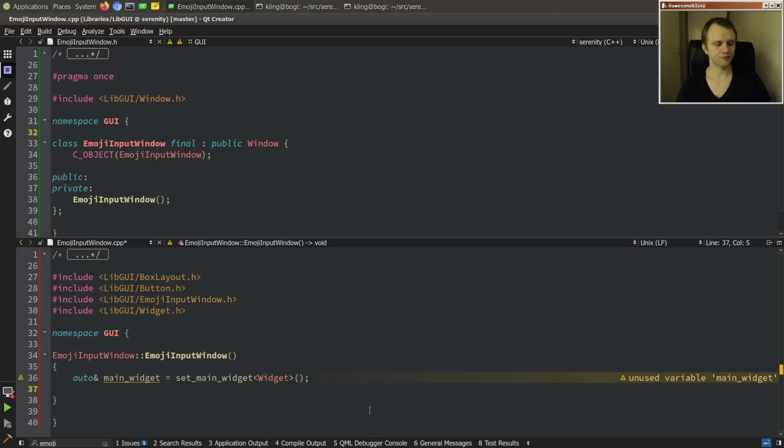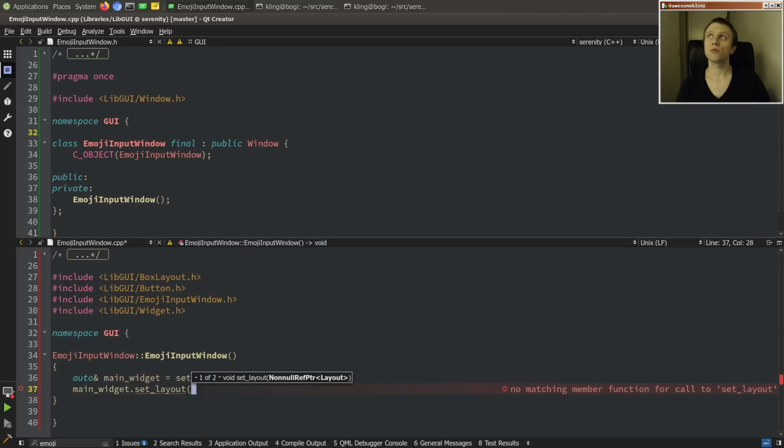And then set layout. So really I wish we had a grid layout, but we don't have a grid layout, so we're gonna have to do a vertical set of rows of horizontal containers, which will probably work. So it'll be a bit weird.